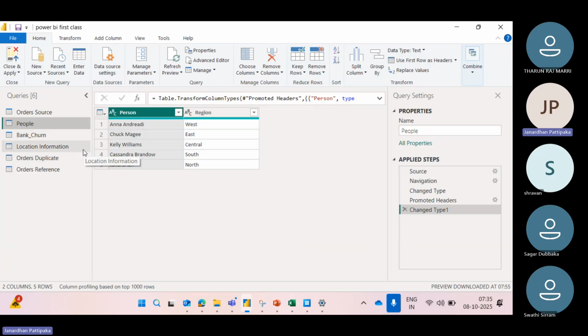See, in yesterday's class, we discussed the options in the Home tab: how to connect to new sources, how to see recent sources, how to enter data, the difference between refresh preview and refresh all, what the advanced editor is, how to manage and delete a table, how to create a duplicate table, and how to create a reference table.